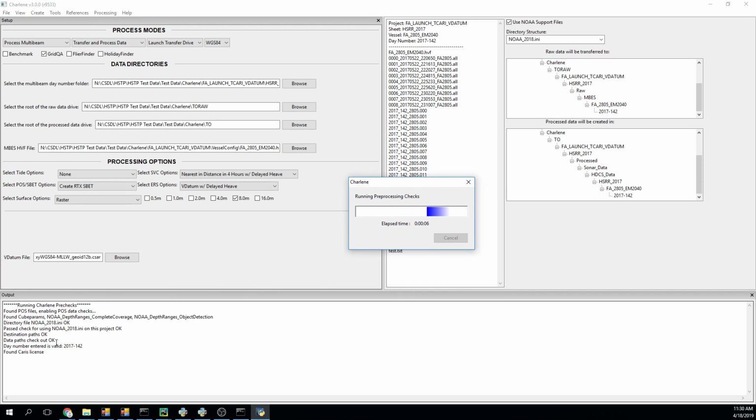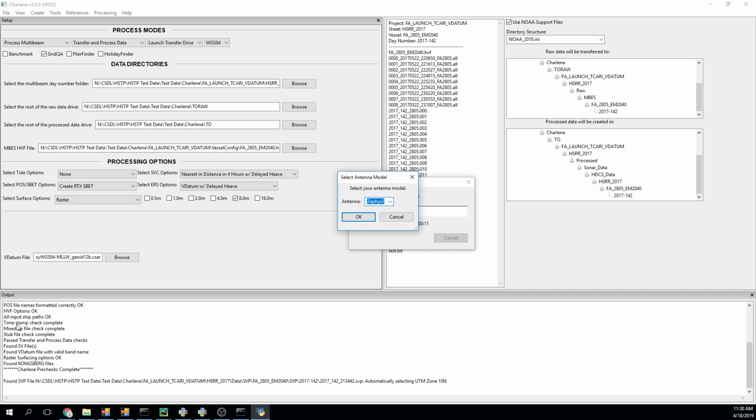Alright, so it's going to go through the pre-checks. You guys are all probably familiar with this. There might be some branch people there who haven't seen this before, but whenever somebody comes to me and says, hey, Charlene didn't work, I don't know why, here's an error message, I go, okay, it's probably because you have POS files from one day and multibeam files from the other day, and so I'll build a check to make sure that you're not doing that. So I have like 30 of these checks now that basically make sure that everything is correct in Charlene such that it will work and not generate an error.